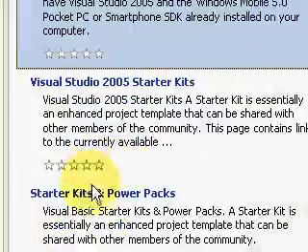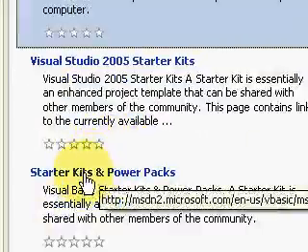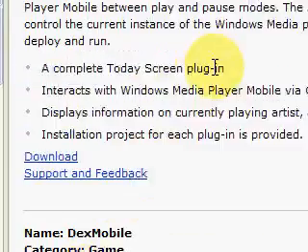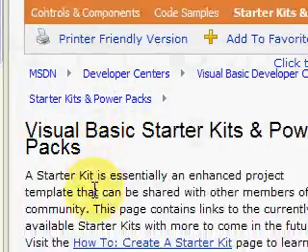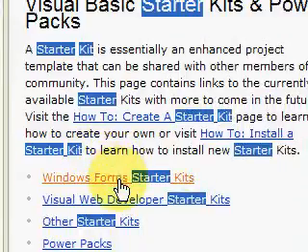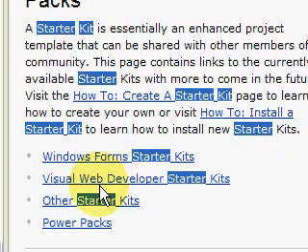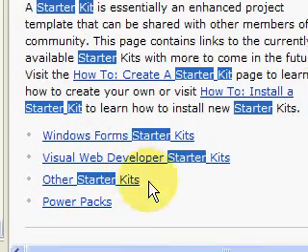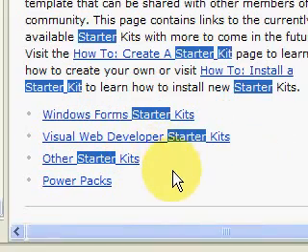Third one under MSDN is starter kits and power packs, and here's where you would download other starter kits for Visual Basic. They have four categories for Windows Forms applications. These are things that run on your desktop. Visual Web Developer starter kits. These are what run on the web. And they have other starter kits and power packs.